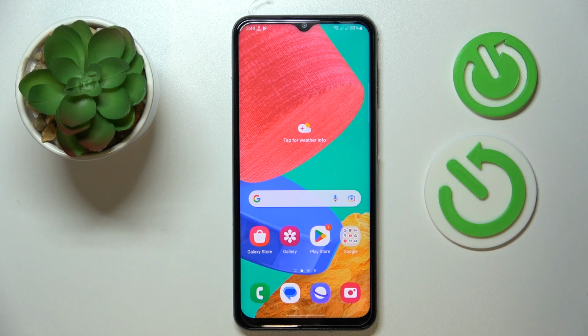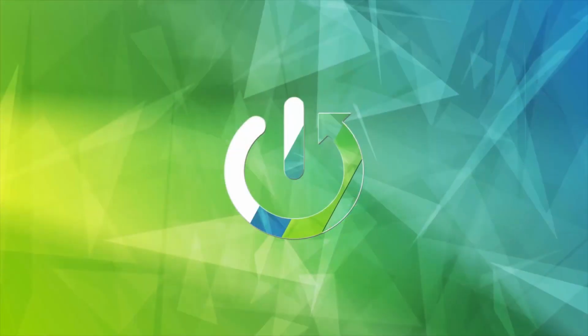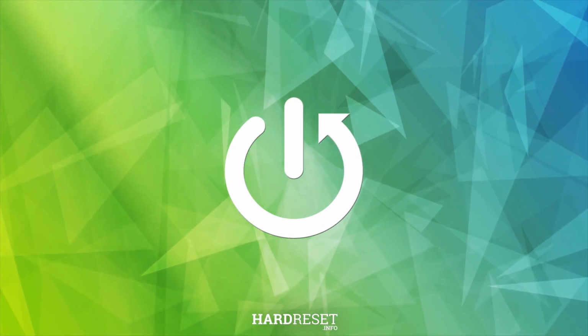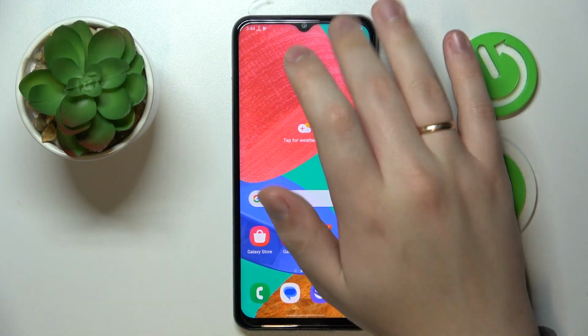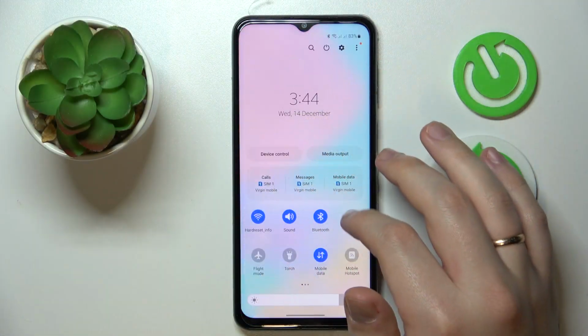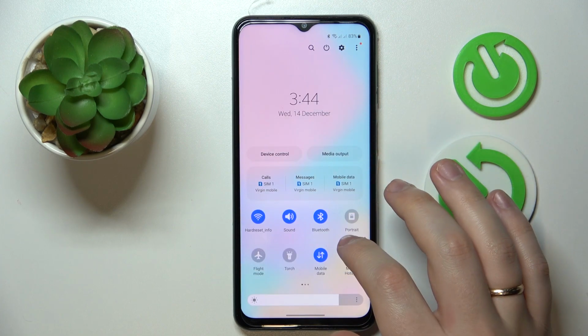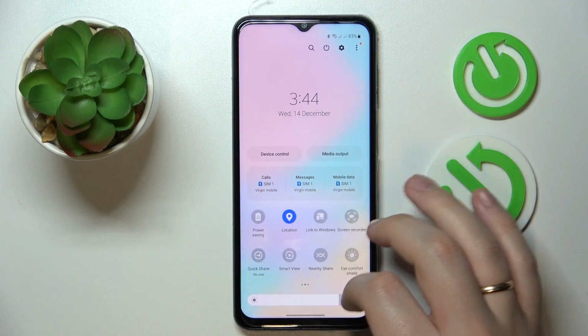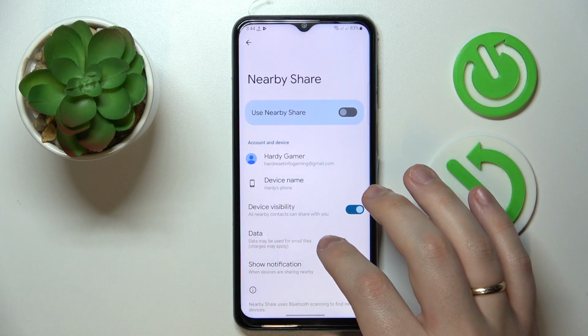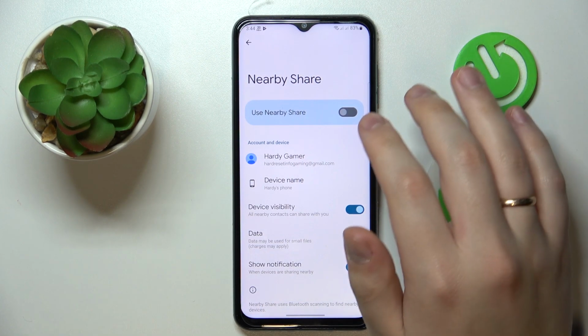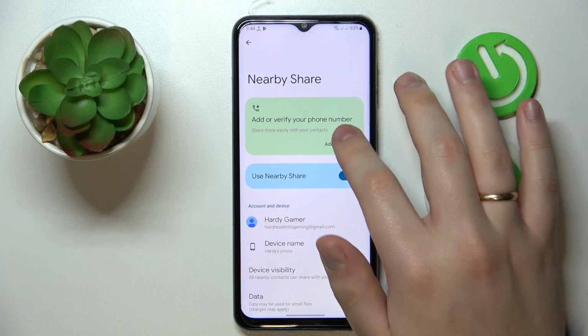This is Samsung Galaxy M33, and today we would like to demonstrate how you can set up and use the nearby share function on this device. So to begin with, make sure to enable the Wi-Fi, Bluetooth and mobile data. Then among the shortcuts that are available to you at the control center, find the nearby share, here it is. Then touch and hold on it. After that, turn the switch on.